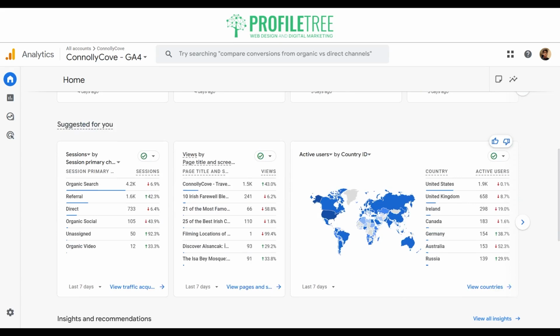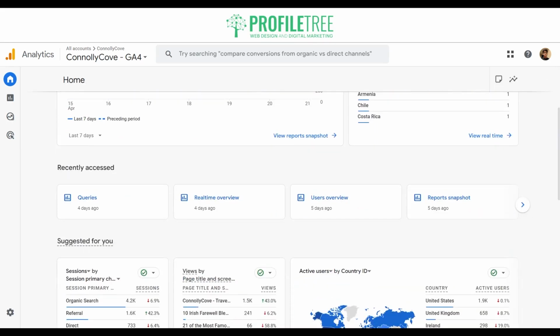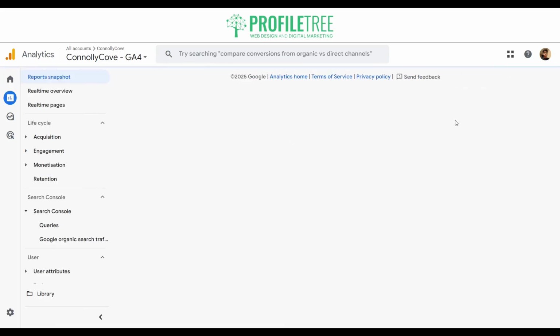And we can actually have a look as well at some of our active users by country. Currently, you can see here that the most popular place this website belongs to really is the United States with 1.9k active users. United Kingdom, you're seeing there roughly around 658. As well as this, make sure that you're recording any of the snapshots that you have.